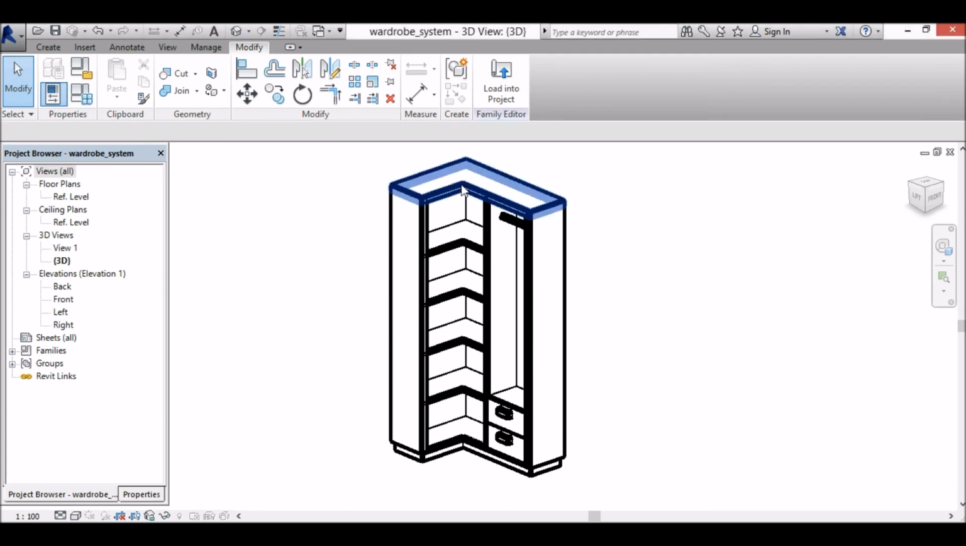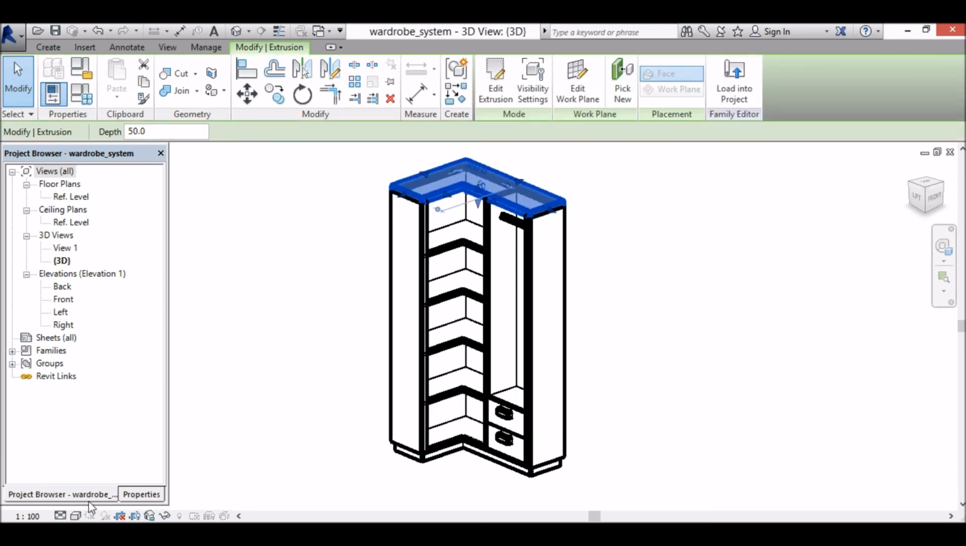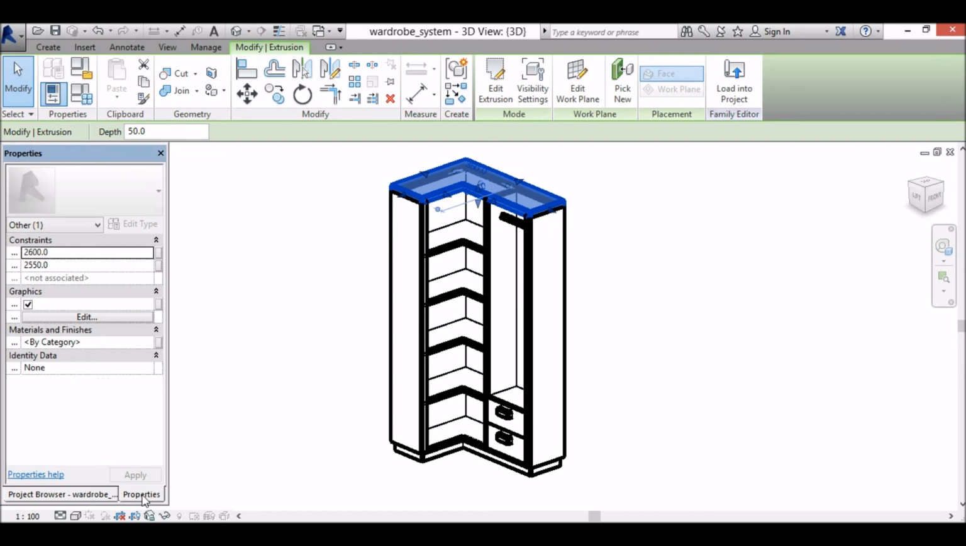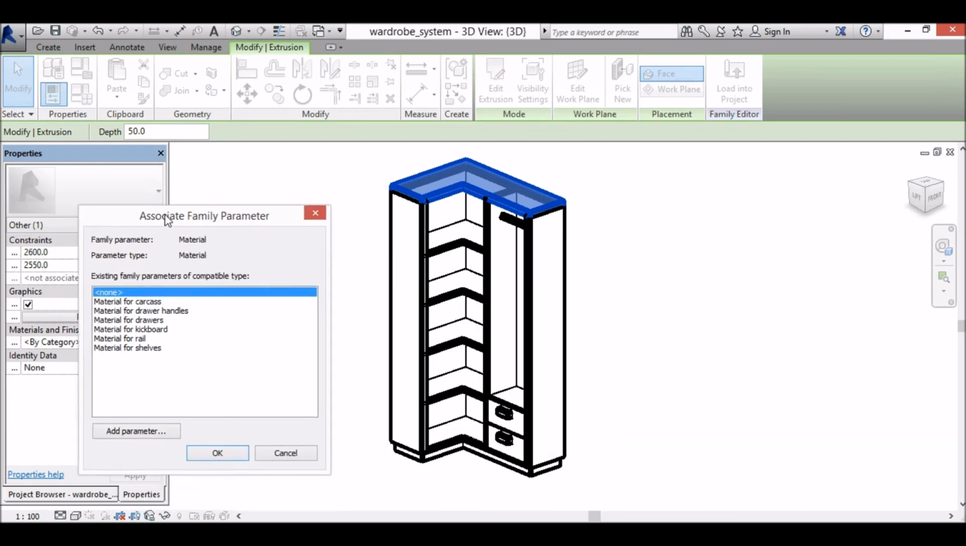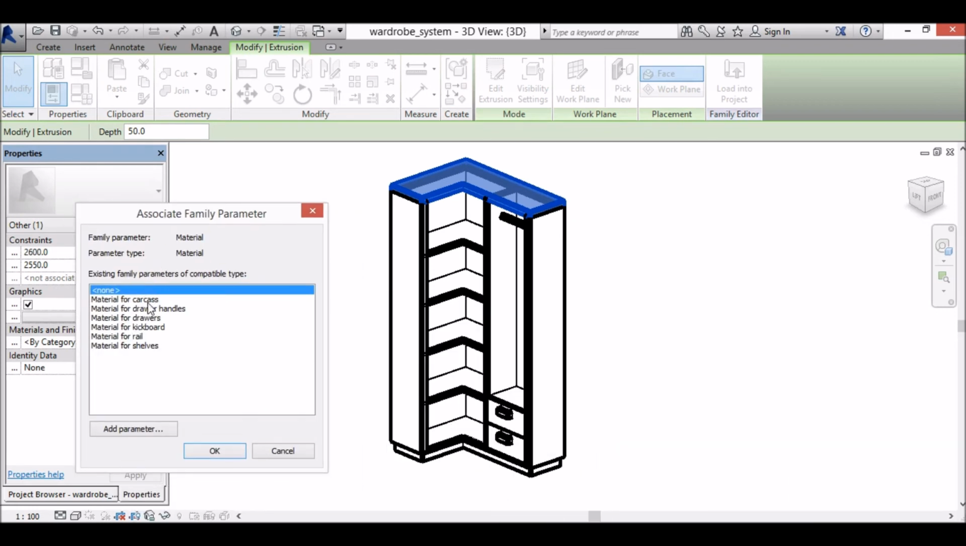So there's the ceiling. Just by clicking on it, click on the properties tab if you can't already see it, and see here where it says materials and finishes by category. We want to change that. So there's this tiny button over here. Click on that, and this comes up. So I can select from this list what I want. So material for carcass, that will be, and OK.